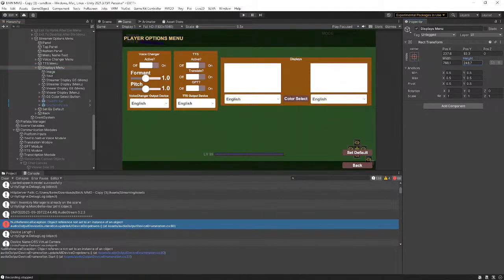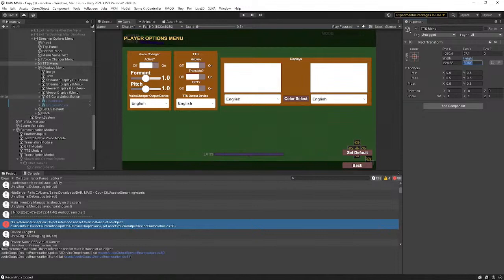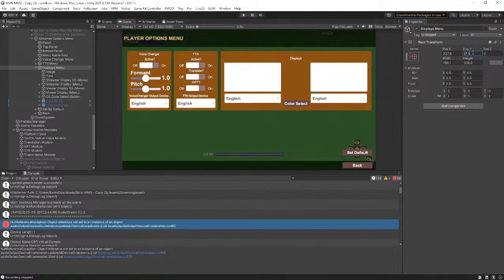Alright, let's get the height from the TTS menu. 30690. And we'll take that and drop it into here. The copy. Let's also get the location. 97.1. Okay, cool. Done. We're going to go down to there.